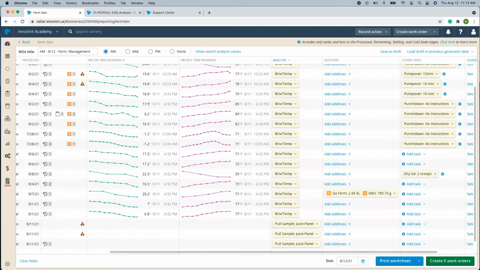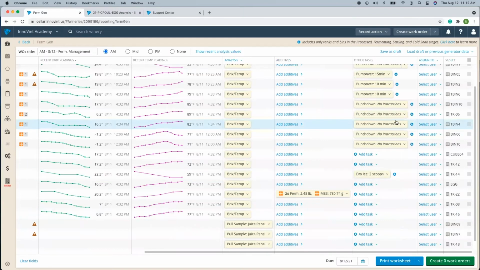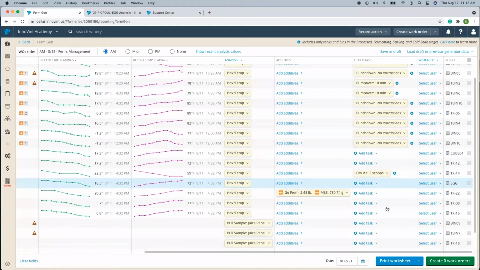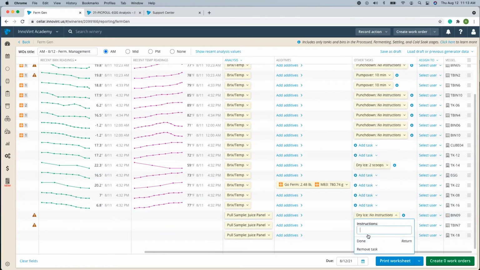Okay, now that my additions are good, I'm going to go over and look at my cap management. I can easily edit any of these. You can take them away. So for example, I no longer want a pump over there. Remove task, and let's make it a punch down instead. If you have any instructions, add them now. Okay, got a couple pump overs I would like, and everything else looks good. Let's maybe add some dry ice to our new red ferments as well. Let's just do 2 scoops.